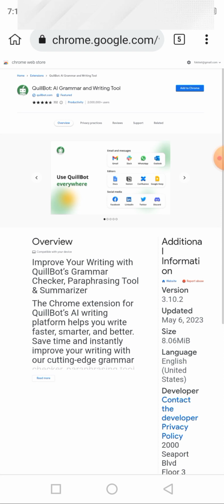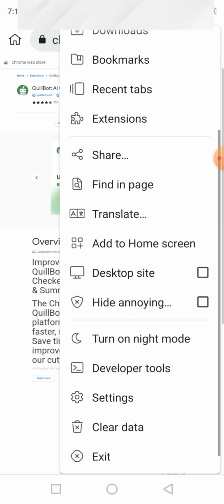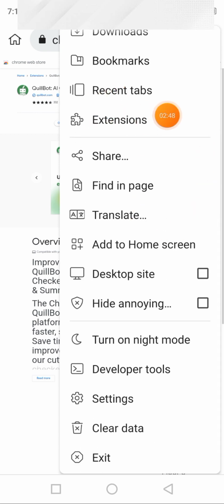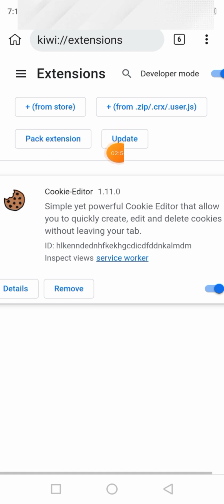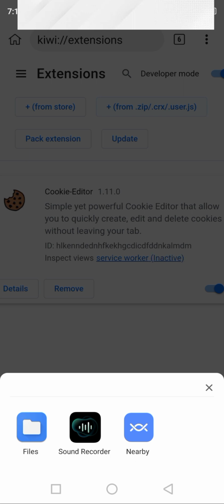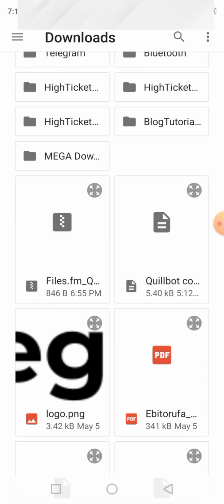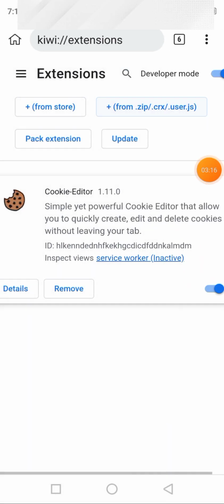When you have done that, you're going to come back to your Kiwi browser and click on extensions. When you click on extensions, you're going to have from store, from zip, pack extension, and update. Click on from zip, and then you go to locate where the file is. Click on files and locate where it is. Now you can see this is where my file is located. I have two versions because I repeated it. I'm going to click on this one. Just click on it once, and it's going to be installed for you. So just hold on.